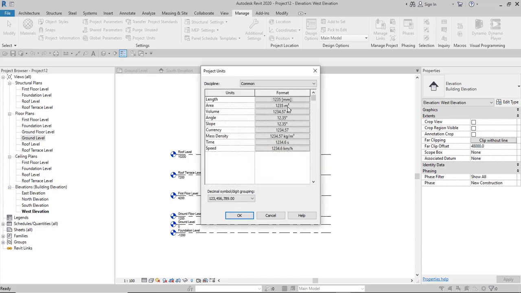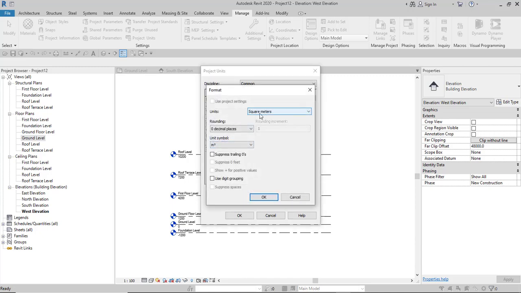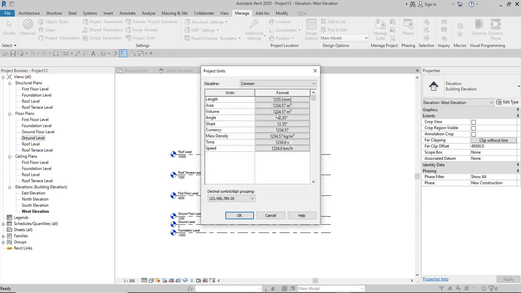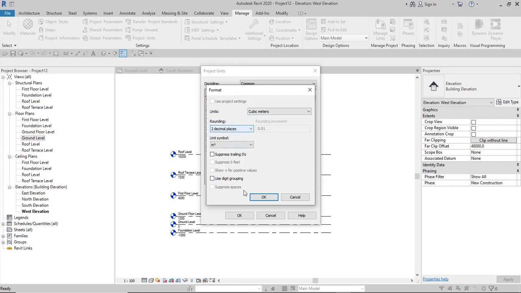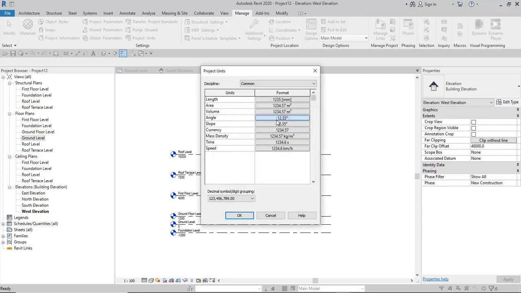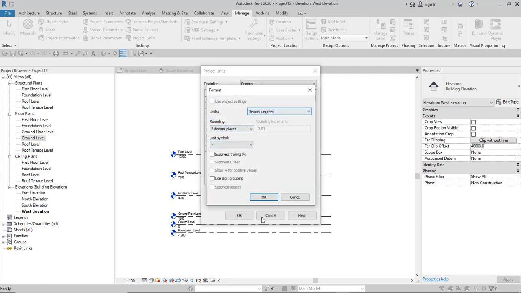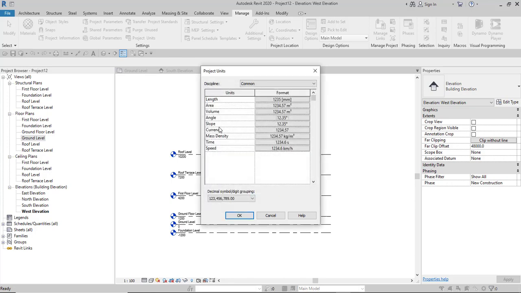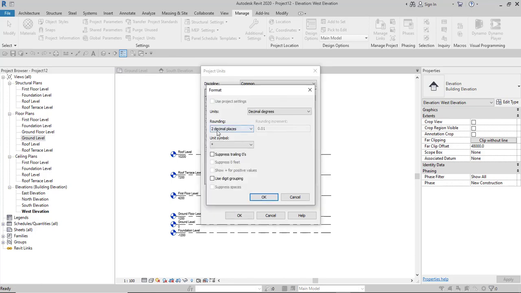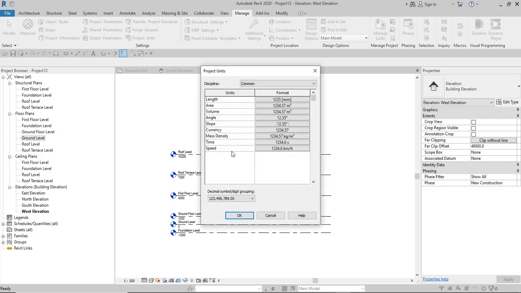If I check the area, it is also in square meters, and decimal places is 0. Now, I'll change it to 2 decimal places. For area, at least 2 decimal places, okay. Then I'll go to OK. Then I'll check volume here also. Volume to 2 decimal places is okay. Angle, 2 decimal places, decimal degrees, and then slope. Slope is 2 decimal places, then decimal degrees.